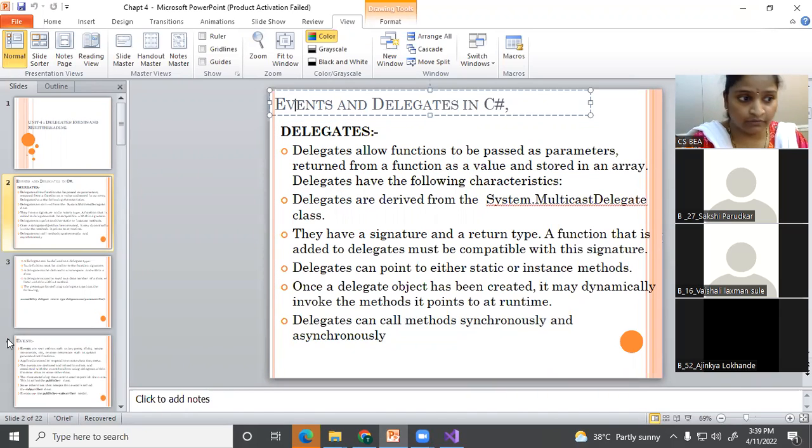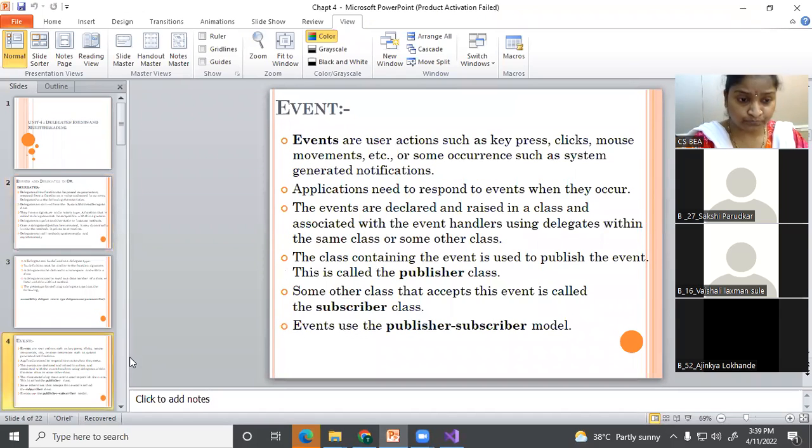Now we will see what an event is. What is an event? Here I have given that an event is nothing but a user action such as a key press, click, mouse movement, etc., or some occurrence such as a system-generated notification or any other thing. The application which needs to respond to events when they occur, that is nothing but the event. The events are declared and raised in a class and associated with the event handler using delegates, within the same class or some other class.